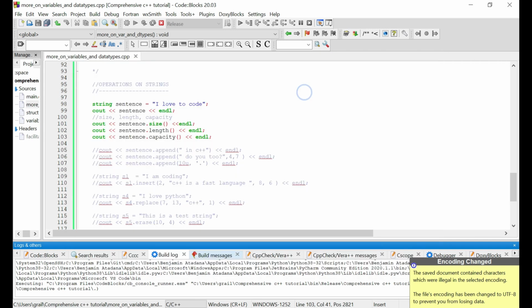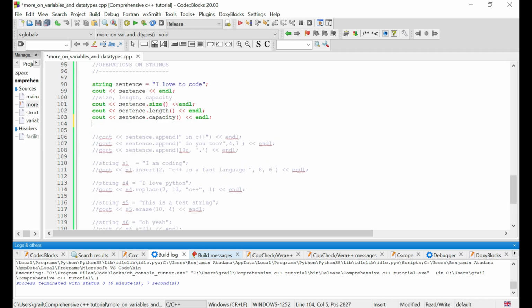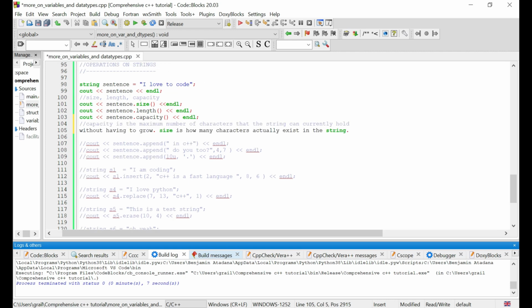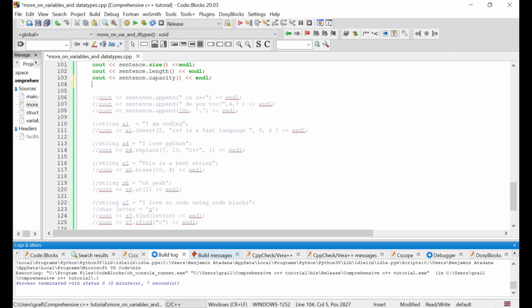So let's see what capacity does. I'm just copying this definition from the internet, and this is what it says. Let me uncomment this so that you see what is written. Capacity is the maximum number of characters that the string can currently hold without having to grow. Size is how many characters actually exist in the string. So I think this is for memory efficiency. I think I got it from Stack Overflow, so you can look that up if you are interested in getting to know the difference between capacity and size. So I just delete this and then we continue.